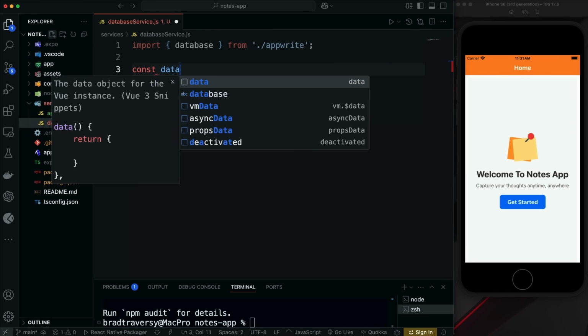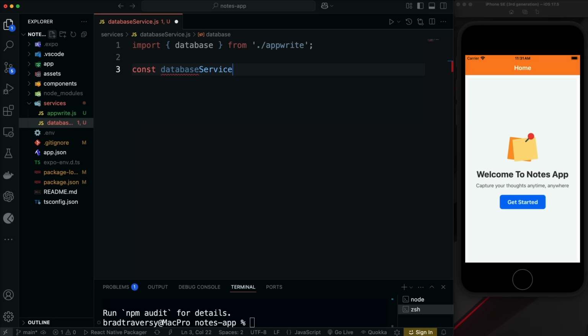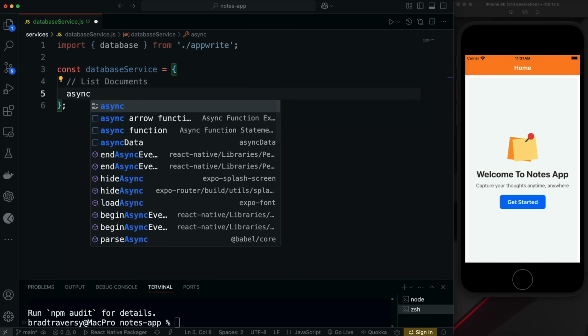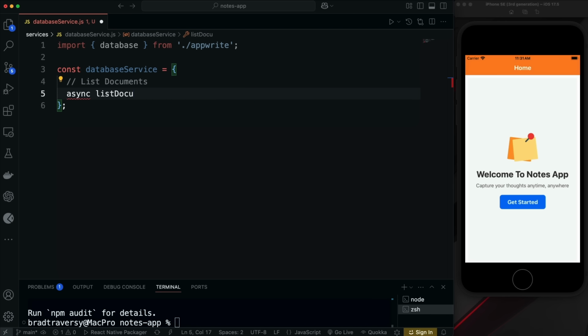Then we want to create an object called database service, and this is where we're going to have all of our functions to do CRUD, create, read, update, and delete. We're going to start with just reading or listing, let's say listDocuments. And remember, this is reusable, meaning it's not going to have anything to do with notes. We'll have a separate note service for that. So these are going to be async functions. Let's call this listDocuments, and this is going to take in a database ID and a collection ID.